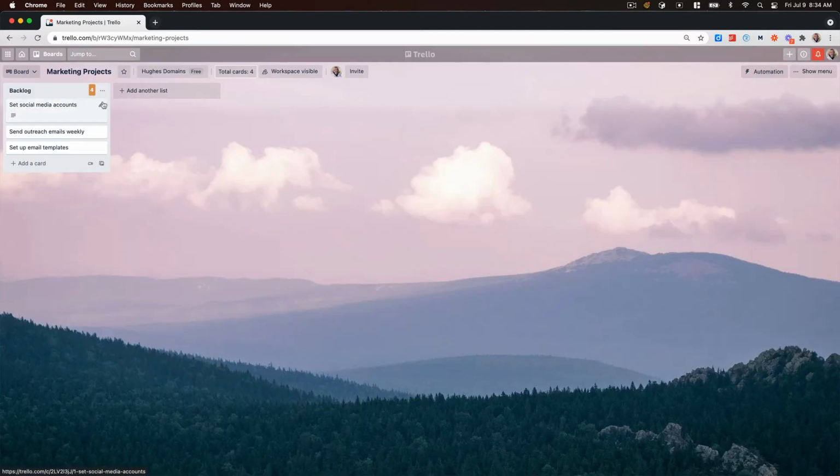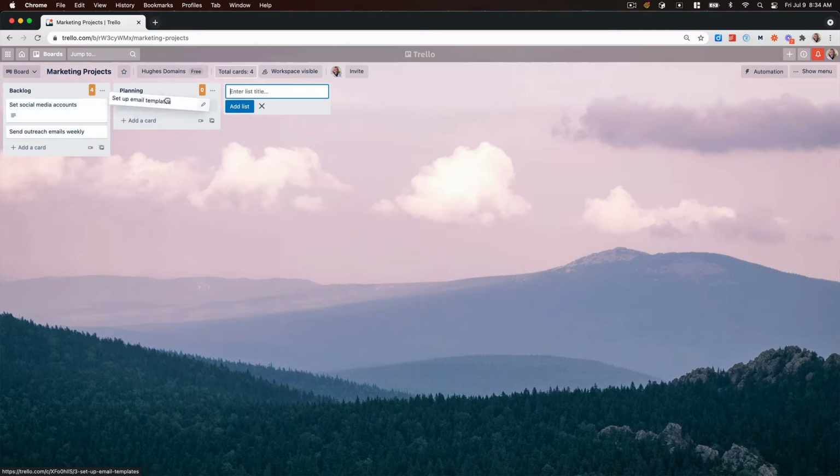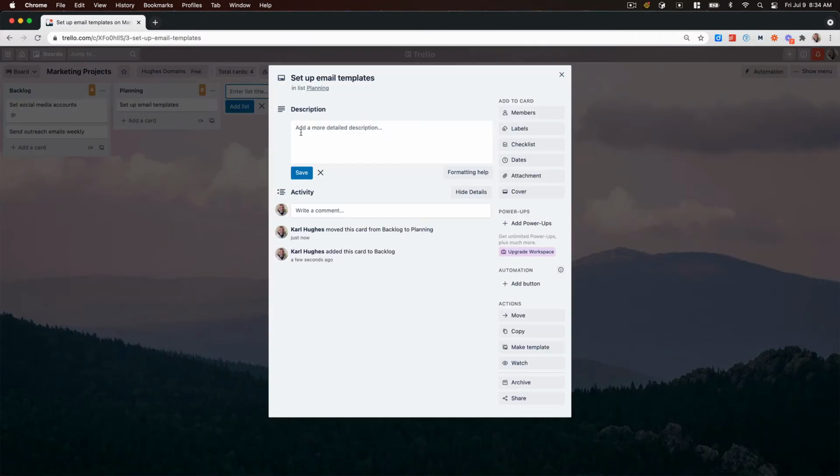So what we'll do next is create a list for planning. This will have all the cards that we're currently adding some texture to. We're figuring out what the details are going to be. So let's take the setup email templates, for example.